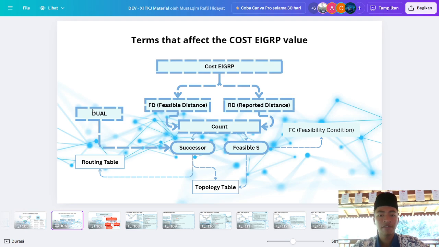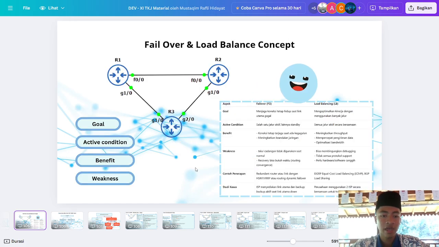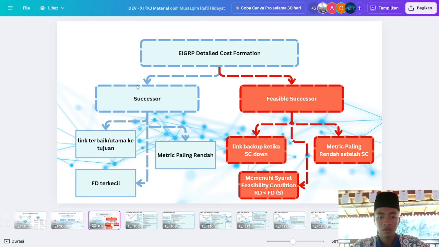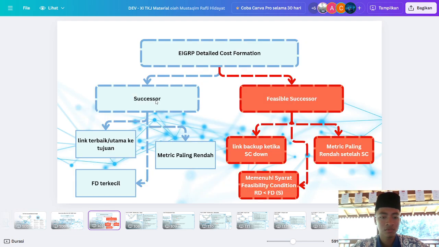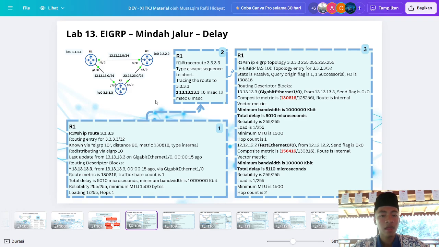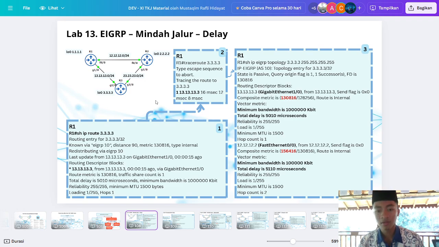So these are the terms that affect the cause of EIGRP failure. I've explained to you the successor and feasible successor, or the main link and the backup link in EIGRP. There is another term called feasible distance, or the distance from your router to the destination, and reported distance is the distance reported from other neighbors to you. And one of the ways that you can manipulate it is when you want to use failover and manipulate the path.